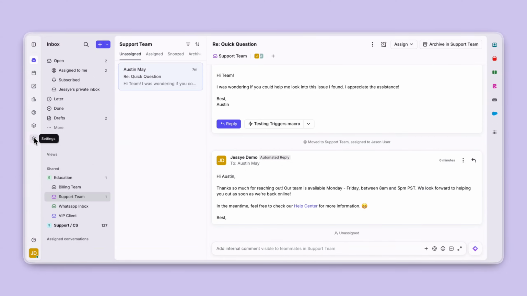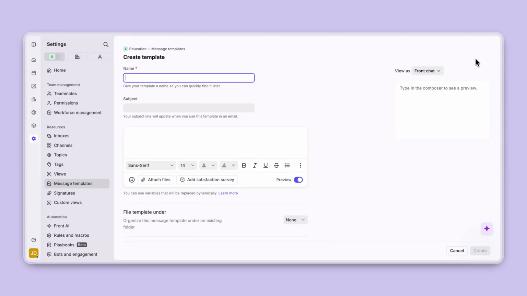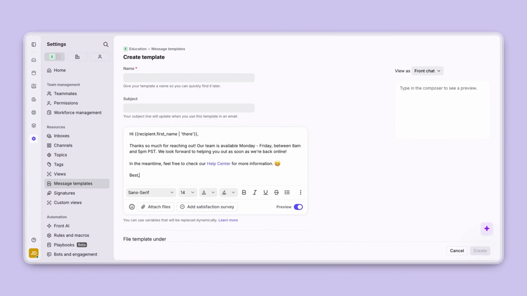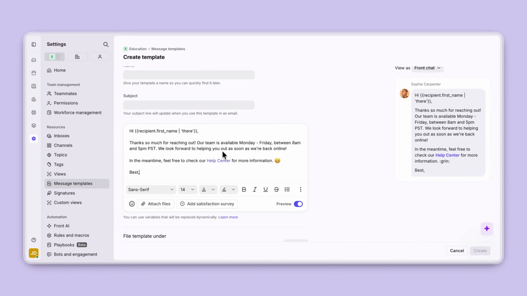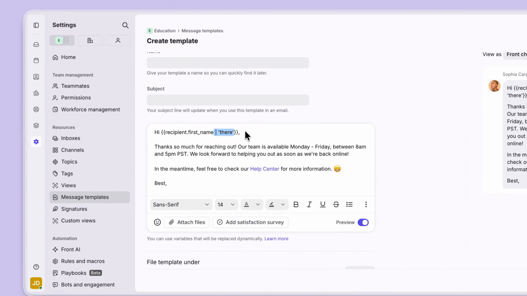To do this, you'll first create the message template that you'd like to send as your auto-reply. An admin can do so in Workspace Settings under the Message Templates section. Click Create Template and craft your auto-reply. Please note that if using dynamic variables, Front can only auto-populate the contact information it already has. You can define a fallback by adding a pipe and then the fallback text in single quotation marks, like this.